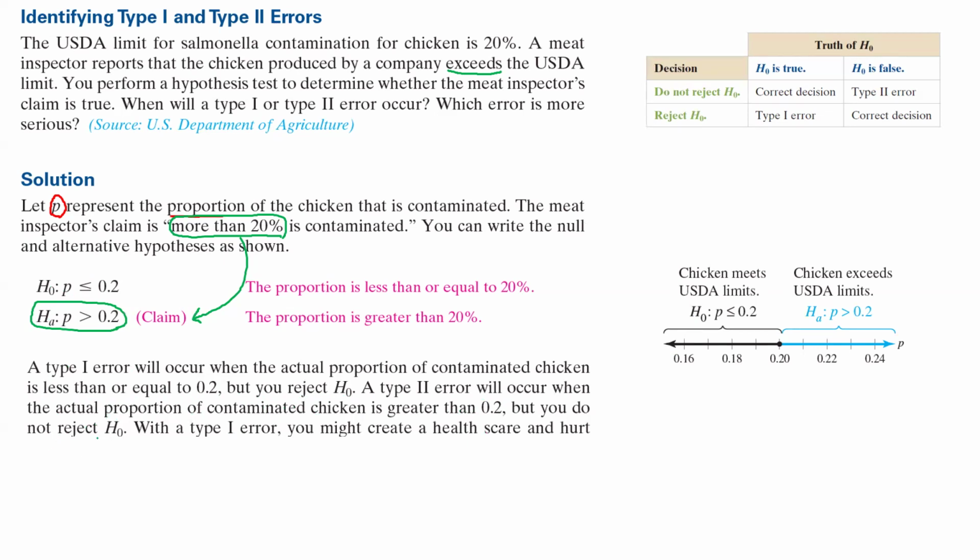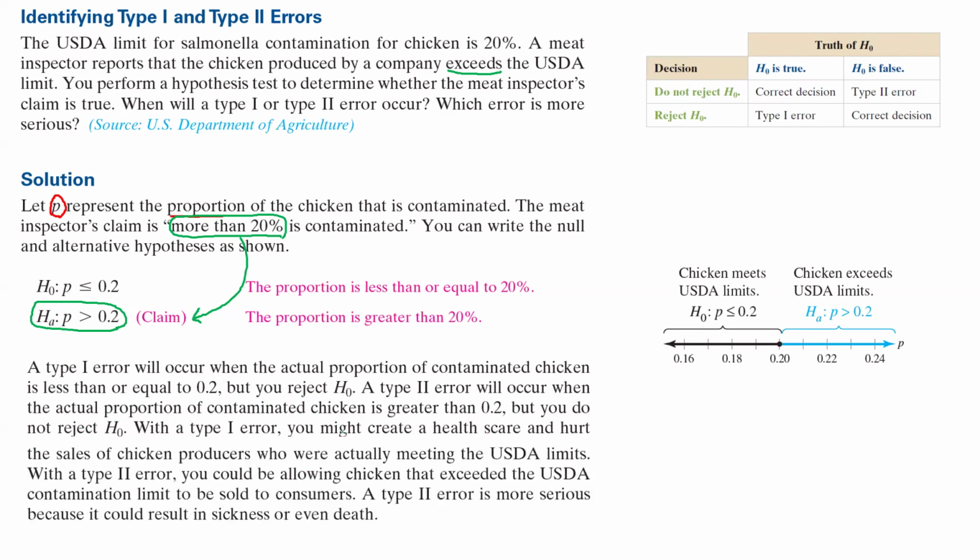So with a type 1 error, you might create a health scare and hurt the sales of chicken because that chicken is healthy and you say that no, it is contaminated. But for the type 2 error, this is more dangerous. Why is that? Because the chicken is contaminated and then you say that no, that chicken is fine. So we should be very careful about type 1 and type 2 error, specifically when we are making decisions in different scenarios and projects.